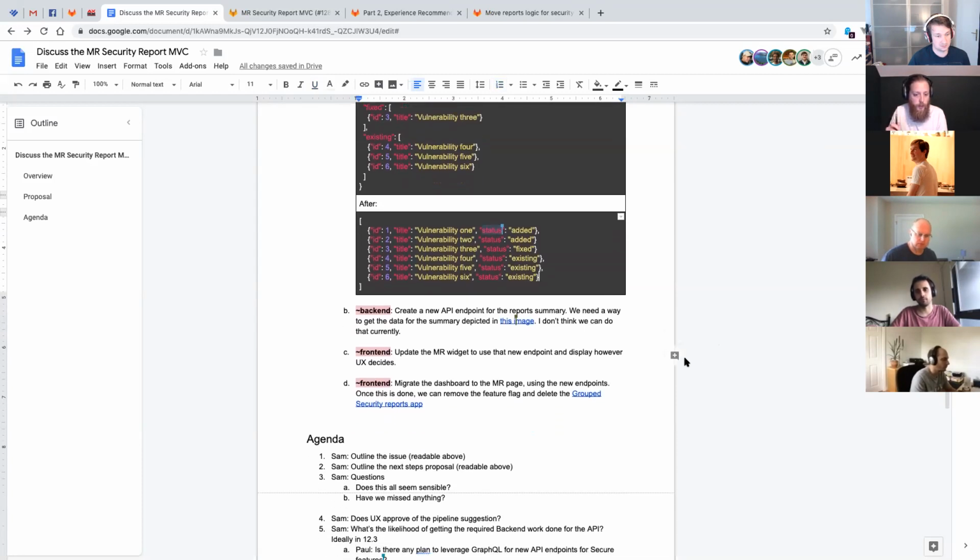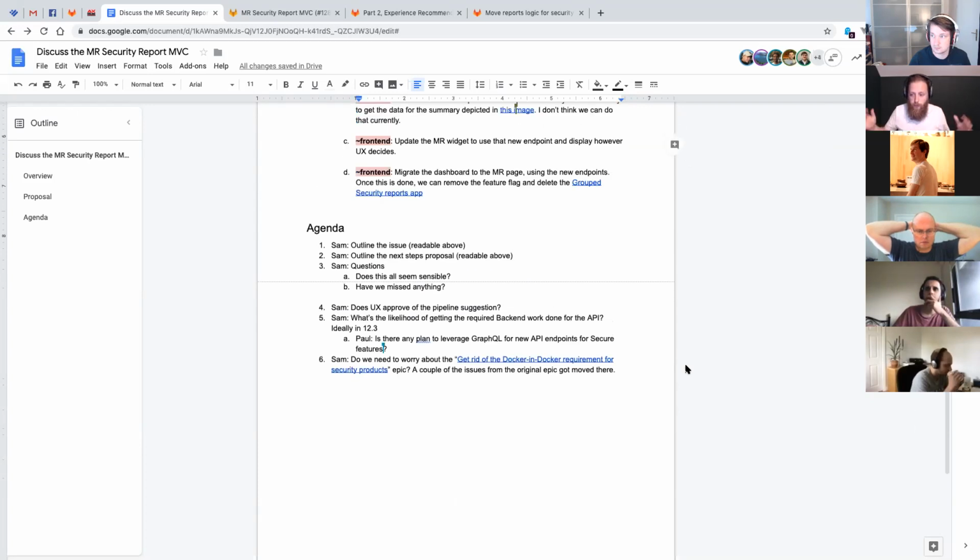Yes, and then the 2 front-end changes are obviously to use that endpoint to update the MR widget to what I've just showed you, and to actually migrate that dashboard to the MR page, which will give us the full moving reports logic to the backend, and we can completely delete the group security reports app and the split security reports app, which are the 2 front-end apps that currently handle all the logic. So I have sort of flown through that.